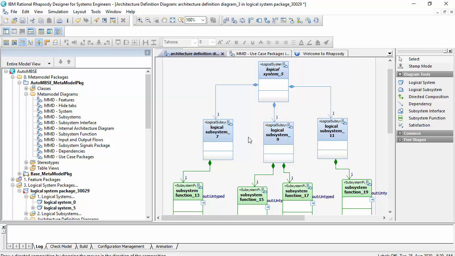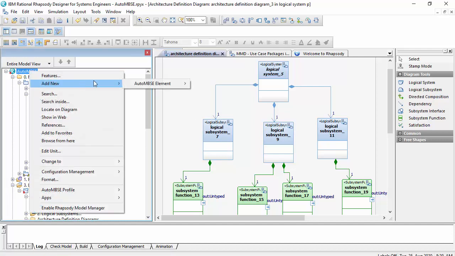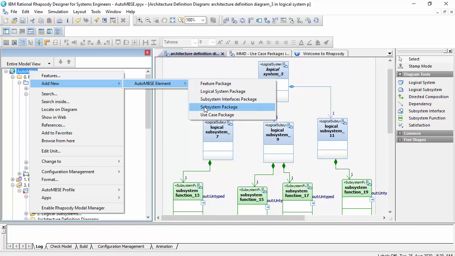In building a number of these profiles for different clients, one of the techniques I've centered on is the use of different types of packages to simplify menus for role-based work. Here's an example. You can see that there are a number of different package types that I've made available on the right-click menu for this project.